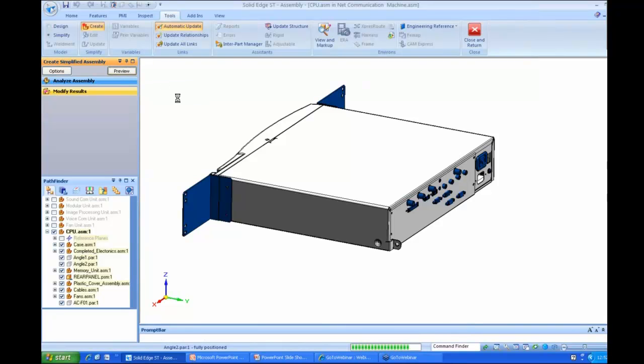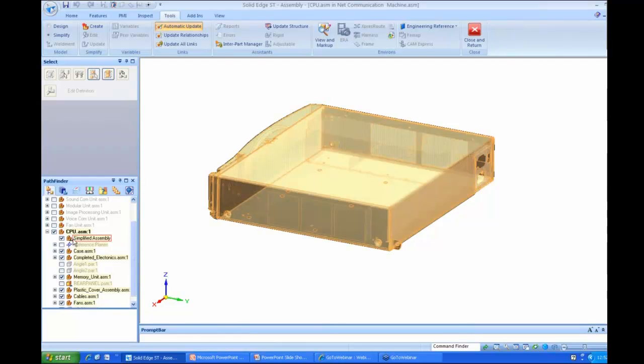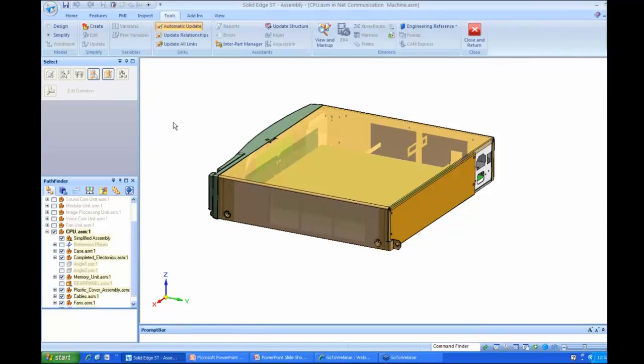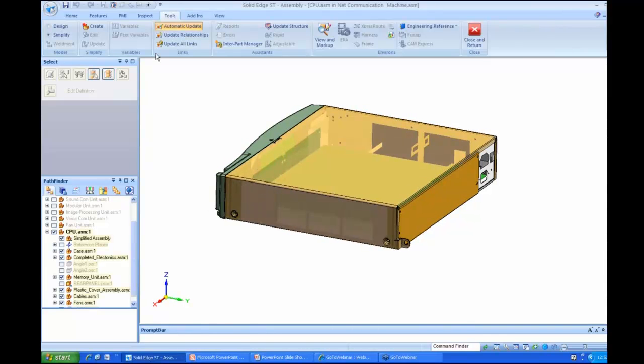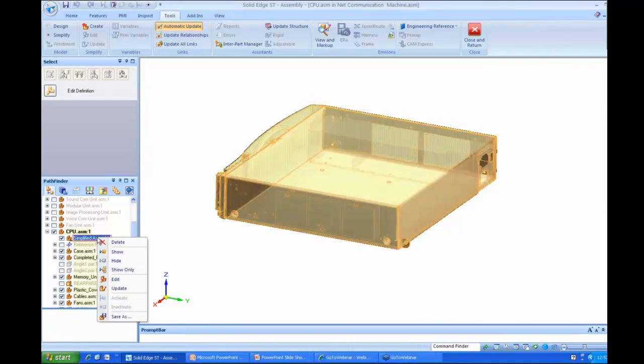So I'm going to preview and go ahead and generate that simplified assembly, and you'll see now underneath CPU assembly I have a simplified version of that, and once again there's that little blue triangle showing me that it is a simplified version. A couple other tools here.